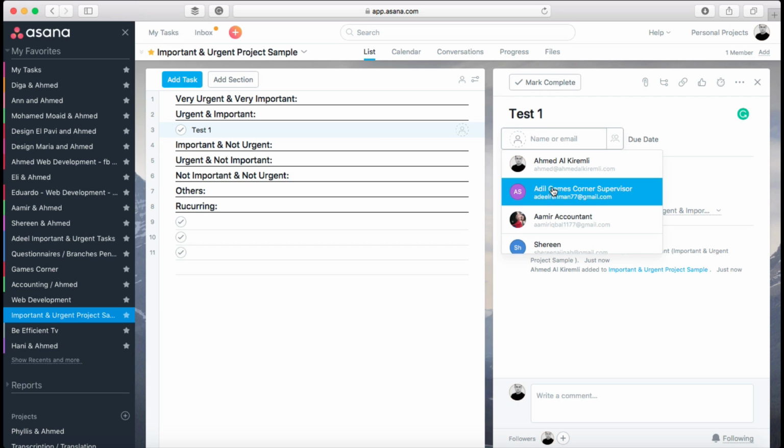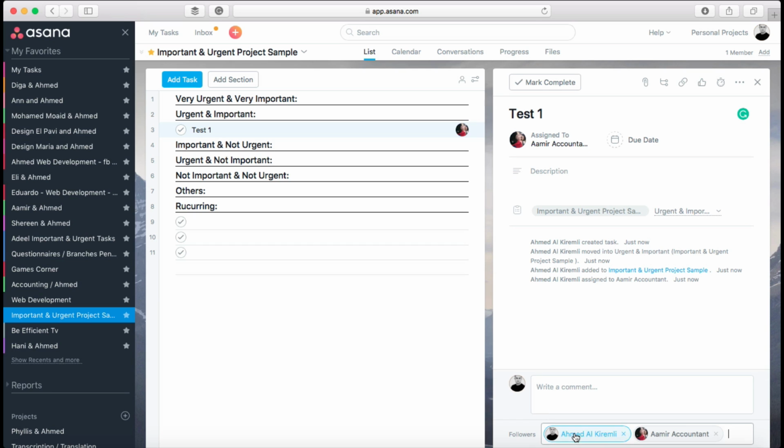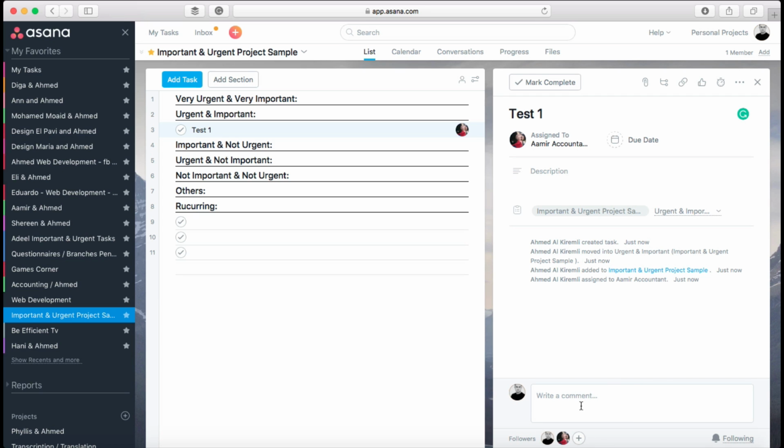So let's say we assign this to Amr, and then you can add followers. When you assign it to one of your team members, he will be added automatically as a follower, and you can add other team members to see the communications and the comments that happen in that task, if there is any activity in it. And you can add it to other projects. You can add a description here, and then you can attach attachments and other stuff.